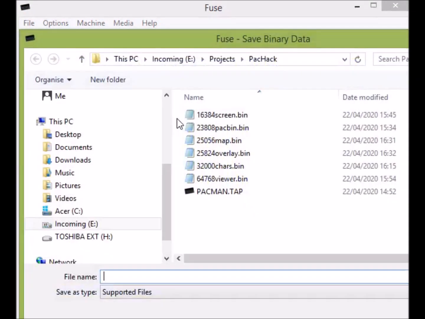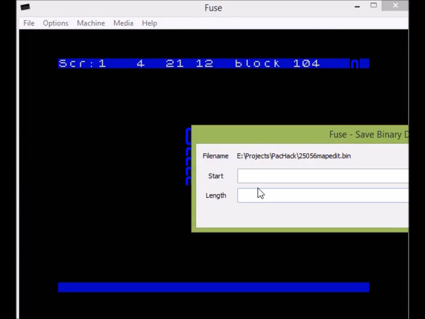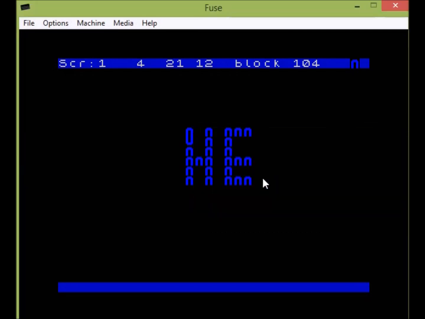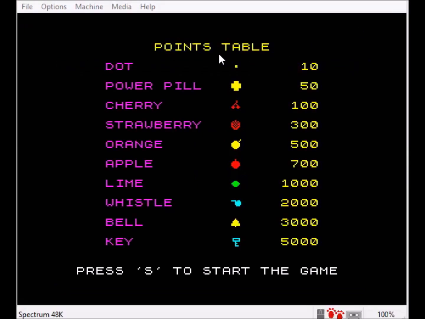If I save this binary data, we'll put in here 2506 map edit. Okay, and we will save it from 64768, and it will be 704 bytes, right? We haven't done anything with the color, but we won't worry about that for now. Okay, so let's switch back to the game and see what happens.